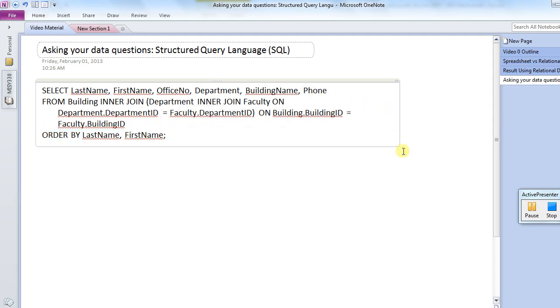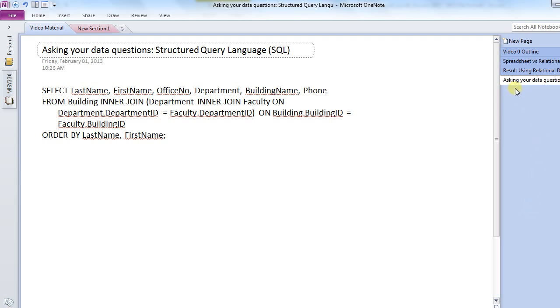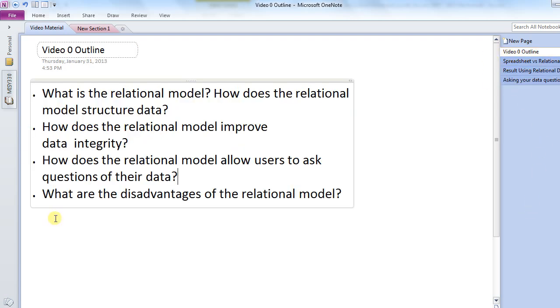Now there's a lot to SQL. I'm certainly not trying to cover it all today, but I want to get you some exposure to it. This will be covered in the second half of the semester, and so it's good to just become a little familiar with it. Finally, we want to talk about the disadvantages of the relational model.